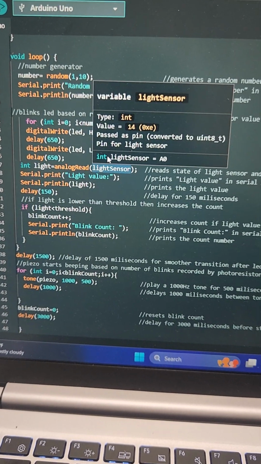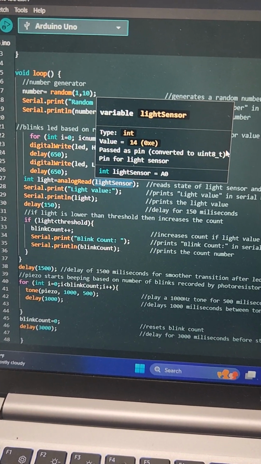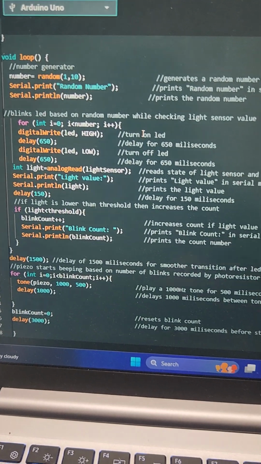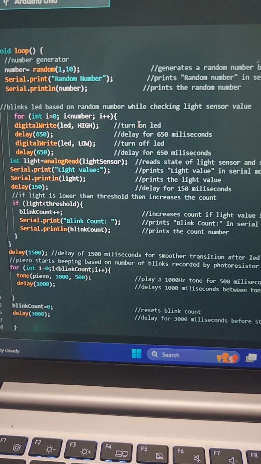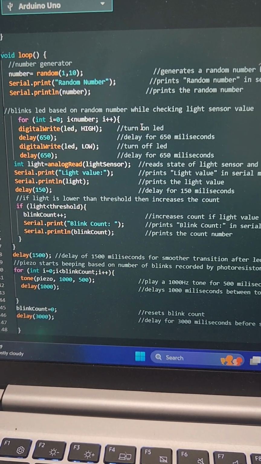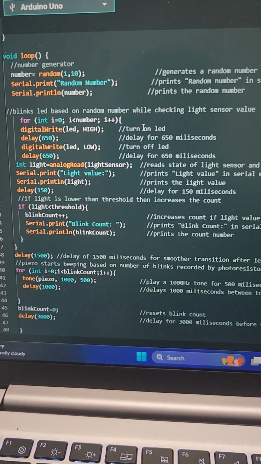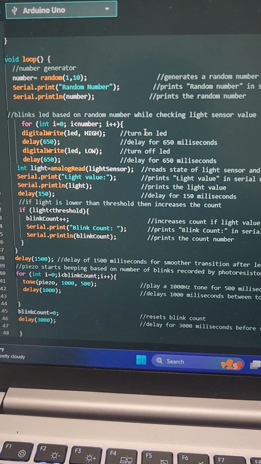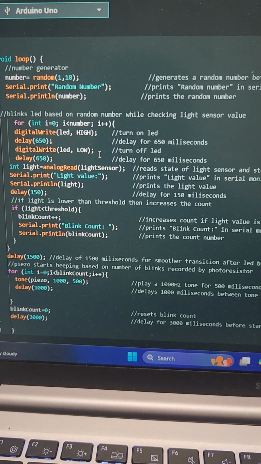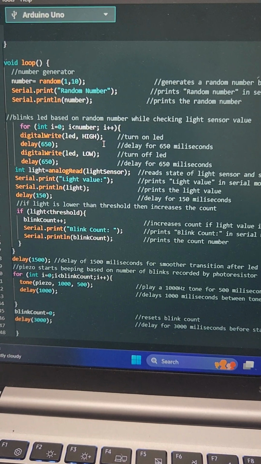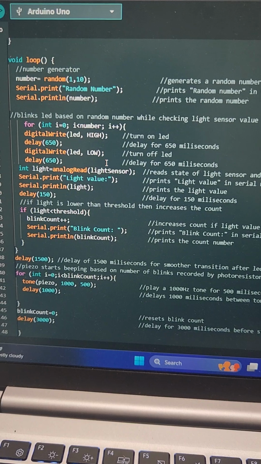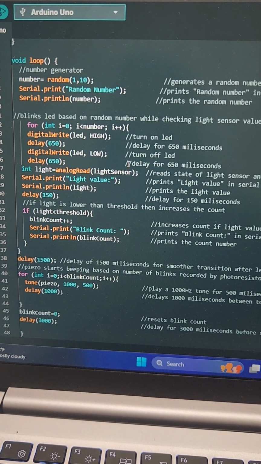In our for statement, which will grab the number produced and make the LED blink that said number. So if the random number is 5, it'll blink up to 5 times and then stop. And these 4 lines are what are going to make that happen. So it'll turn on, wait for 650 milliseconds, turn off, and then wait for another 650 milliseconds.